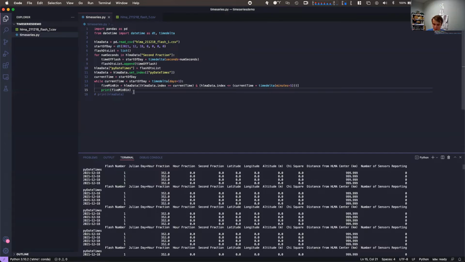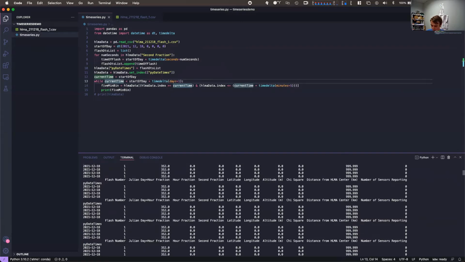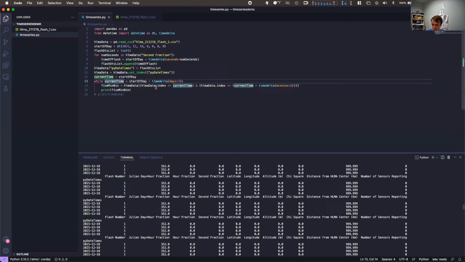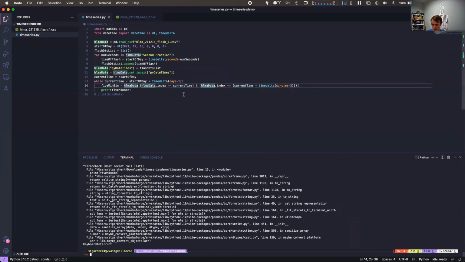Oh, I did not. When I did current time equals start of day in this while loop, I got rid of the part where it adds 5 minutes to current time. And so this will just run forever because this while loop will never exit. So that's not good. Again, press Control-C. On Windows, I don't know, I think it's also Control-C. But yeah, I guess worst case scenario, you can exit Visual Studio Code. And yeah, that's one way to do it.